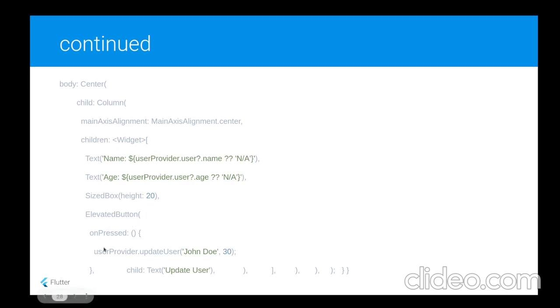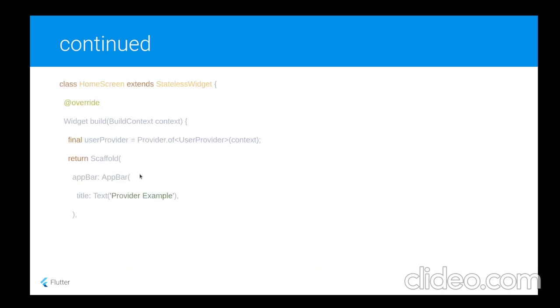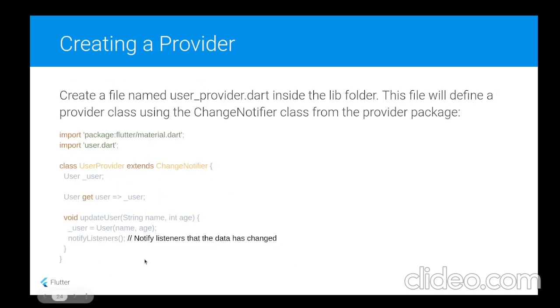But as soon as we click on this button, it will just call userProvider.updateUser, and this will update the user to this particular user with John Doe and 30. Once this is updated, you'll have an instant update in these two particular widgets over here. There will not be a rebuild of the whole widget tree. These two widgets will get updated as soon as the provider's data is updated, which is right over here.